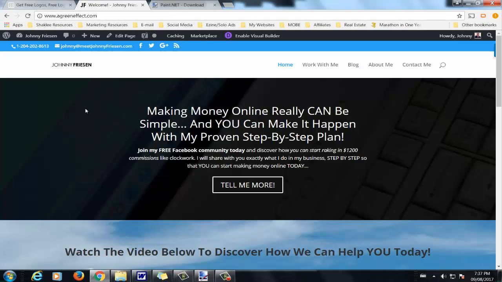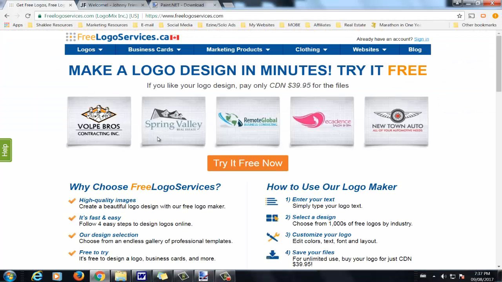Or what you could actually do is go to a site that I've used in the past called freelogoservices.com. So here what you can do is you can create and design a very professional looking logo for your website very quickly and easily. But in order for you to actually download it, it is going to cost a little bit of money. I think it's like 10 or 15 bucks per logo.